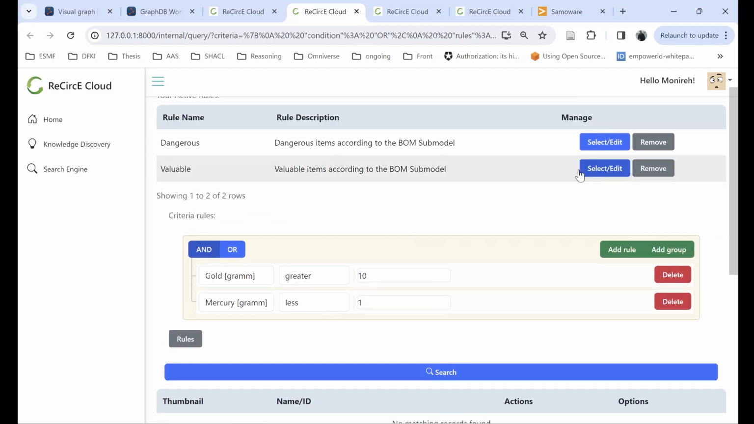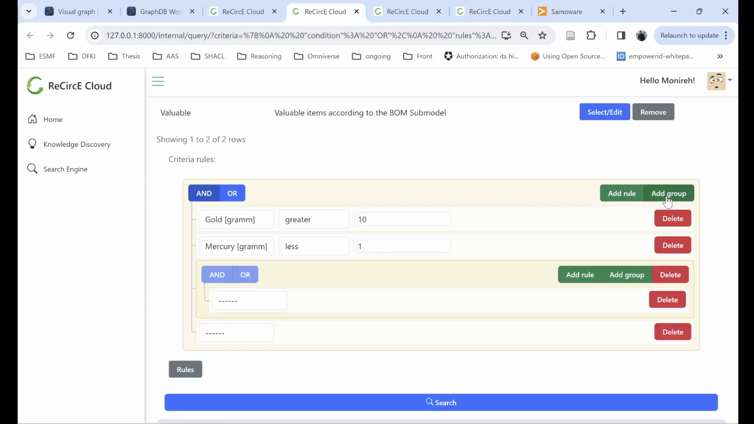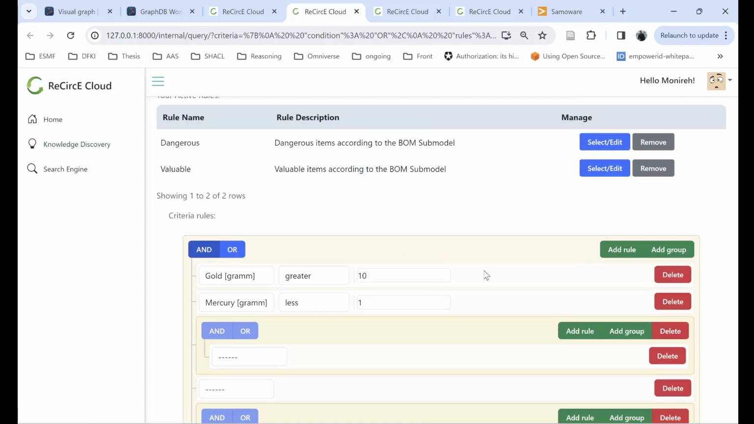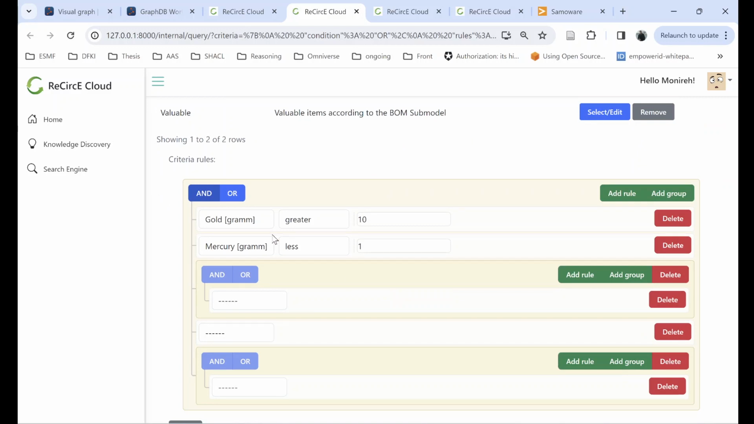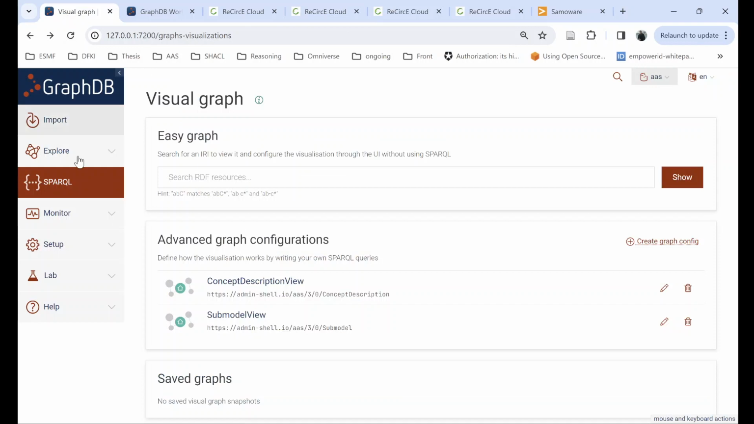Similarly, for valuable item, we have this rule. Now it is combined with and, so it should have gold more than 10 gram, and the mercury, it shouldn't be dangerous. It should be less than 1 gram. Again, these rules can be combined, and you can create your criteria and save your rules inside the database.